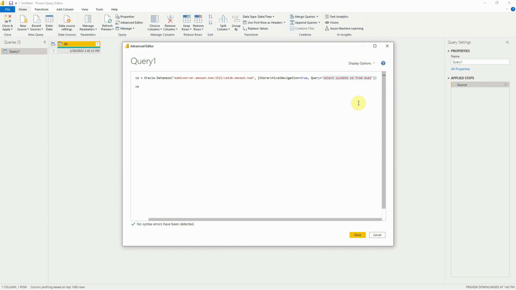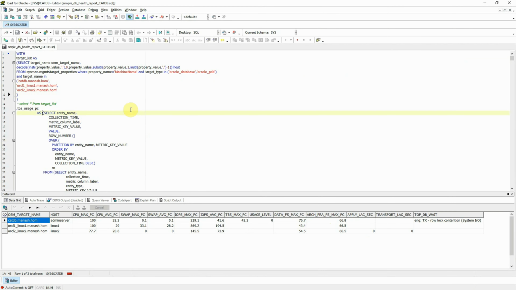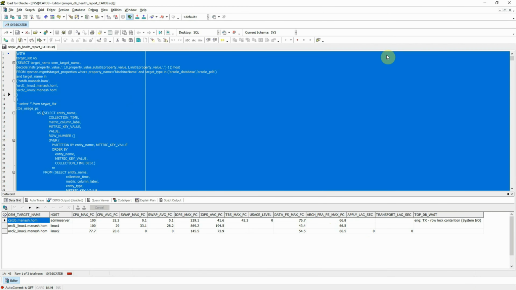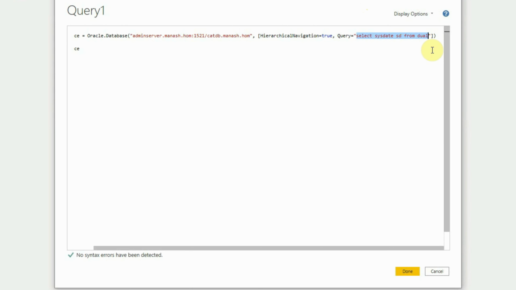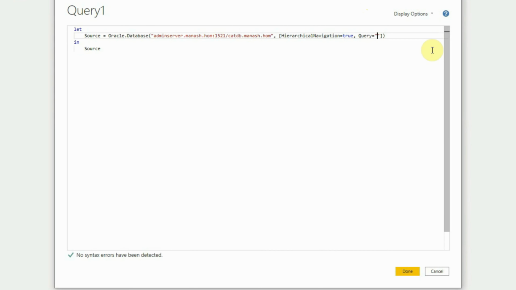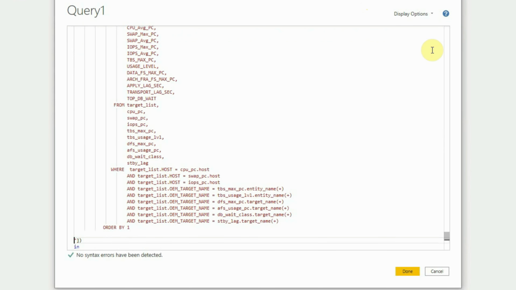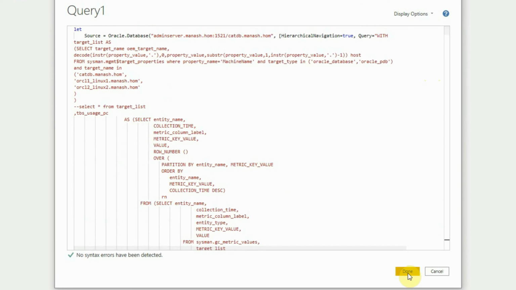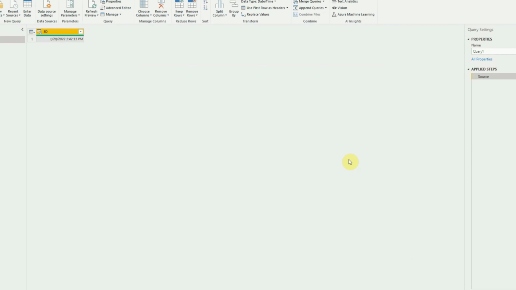So let's go to the Toad window, and from here I'll simply copy our query to the Power BI window. I will replace this test query within the two double quotes with the actual query. I just pasted it using Ctrl V. Make sure that there is no extra lines and click on the Done button.